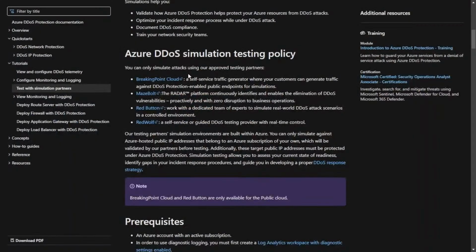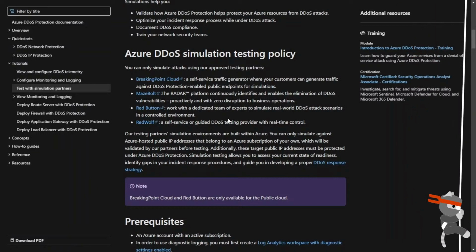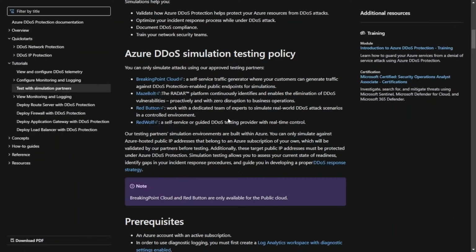And there are a few ways to do it. On Azure, Microsoft recommends you use our simulation partners. We have 4 of them, and let me show you who they are. You can use these 4 simulation partners to initiate different types of DDoS attacks. These are available here in our documentation. You can also have a look. We have Breaking Point, Macebolt, Red Button, and Red Wolf. They have different types of DDoS simulation attacks like layer 7, volumetric, protocol, and also the size of it, right? So this is the best way, of course, to test your environment against DDoS attacks and make sure that there are no gaps in the security.